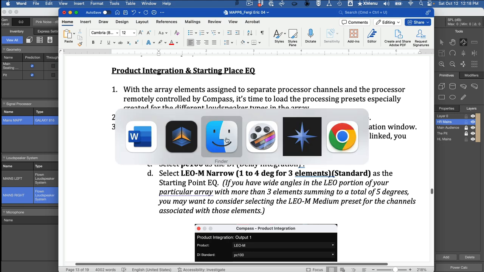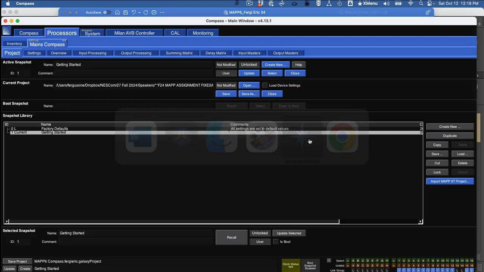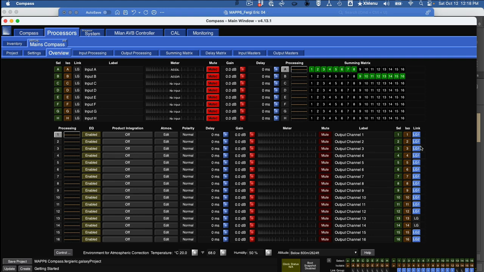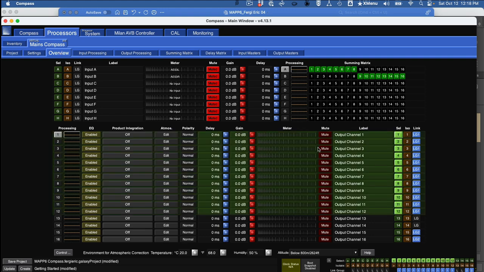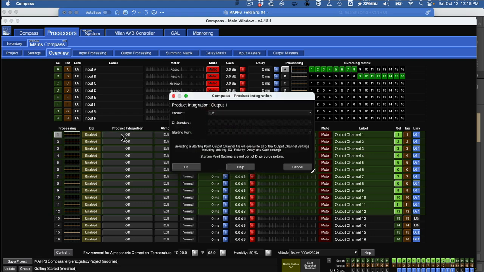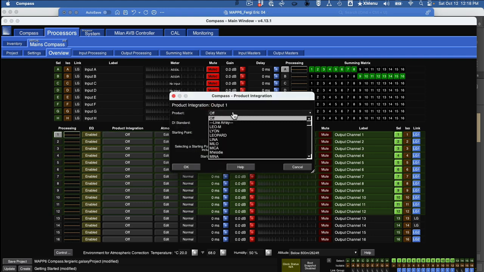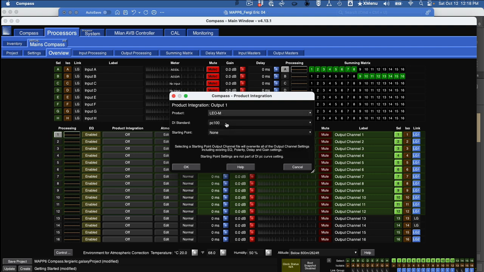So let's go over to Compass and look at the overview page and engage the LEOs, because we're going to work with them all together here. And we're going to go into product integration and pick the type of speaker we're using. It is a Leo M, and we're going to stick with the PC 100 there. You can go a little bit higher, but we're going to go with 100.